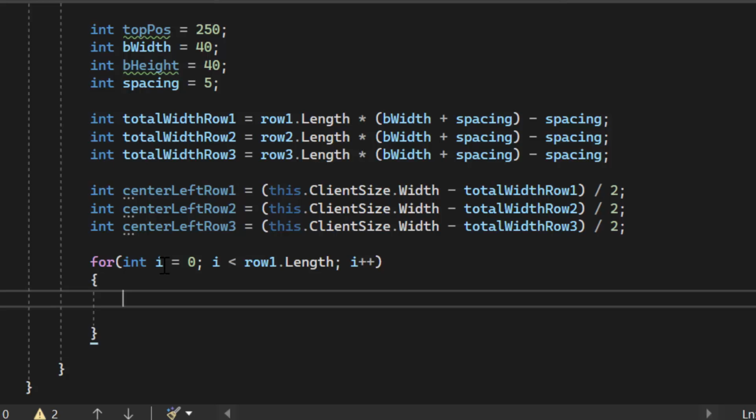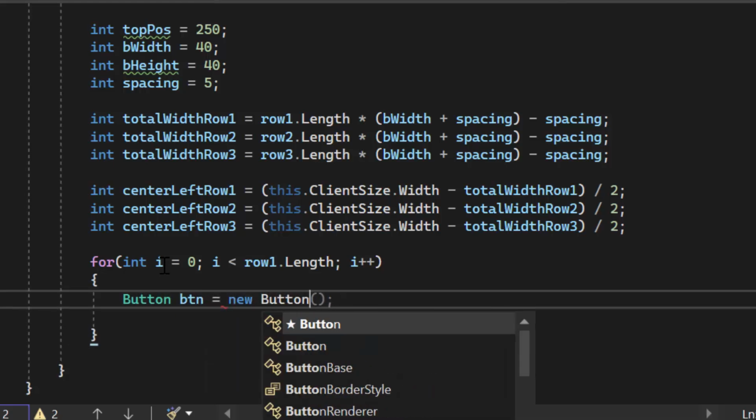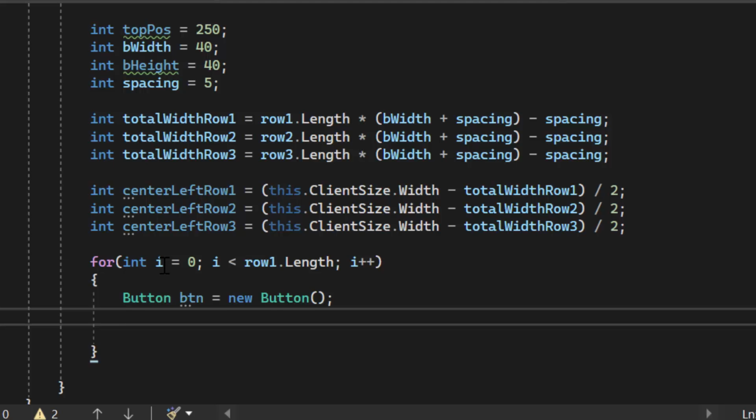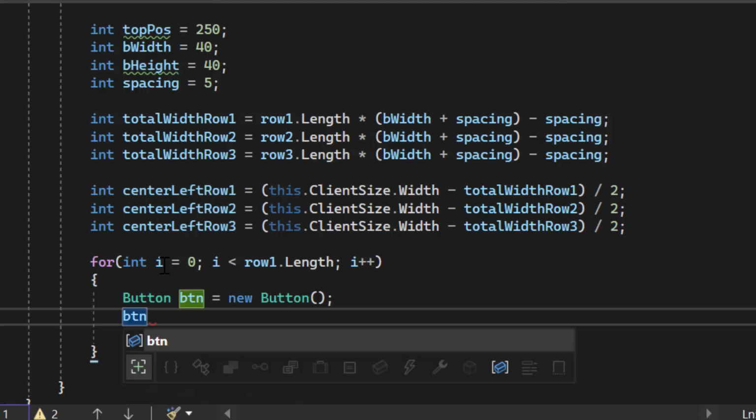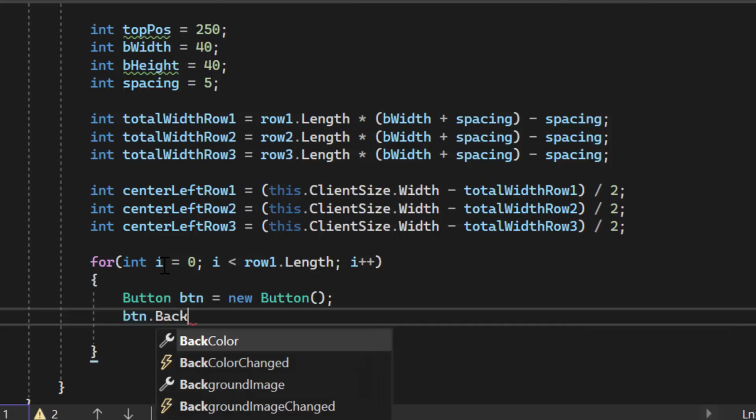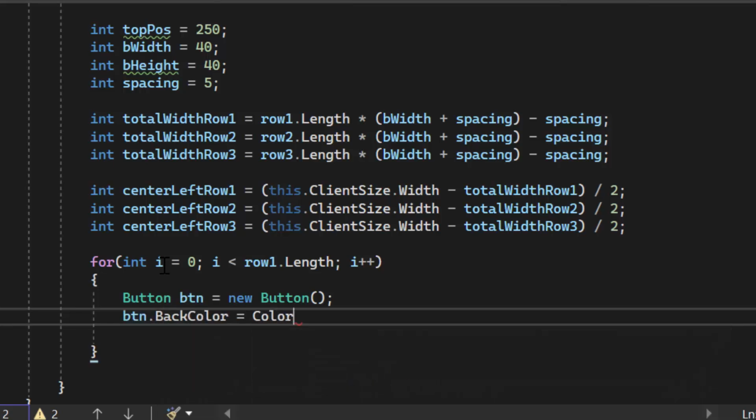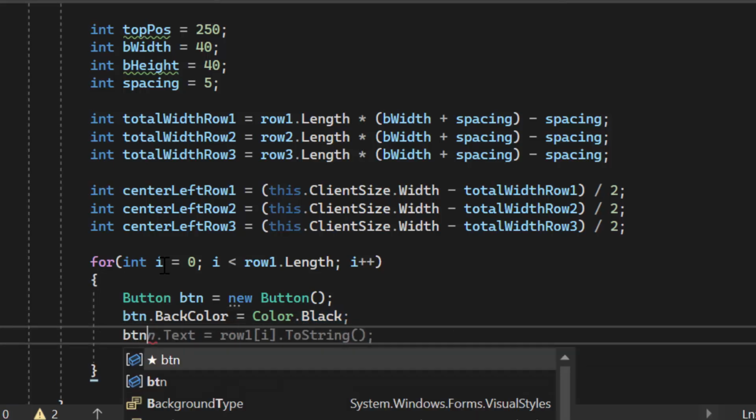So the first thing we need to do is create a button. I'm going to call mine btn. I don't have to give each of these a different name. They're all going to be the same name, and that is fine because I'm creating a brand new button each time. Each of these buttons are going to be tied to the same event. So the first thing I want to do is btn.BackColor, and I want to make that black. You can make it any color you want.